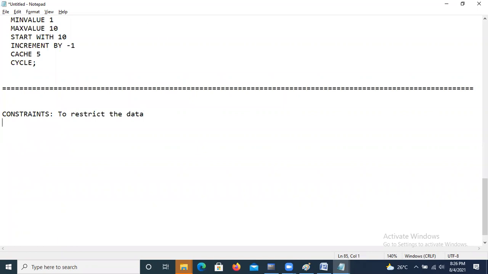Restrict the data. Types of constraints. One is not null. Second one is unique. Third is primary key. Fourth one is foreign key. Fifth is check constraint. Sixth is default. This is not part of constraints, but we'll discuss it in the constraints part only. Okay, first, not null.